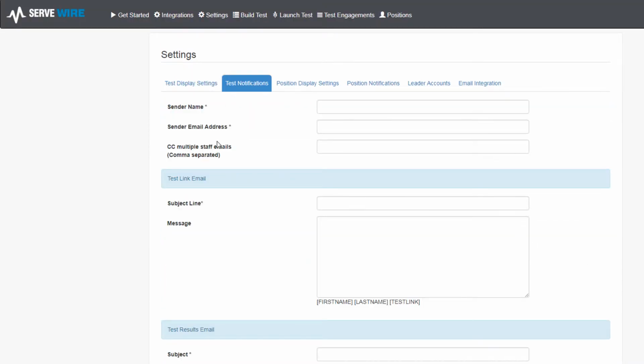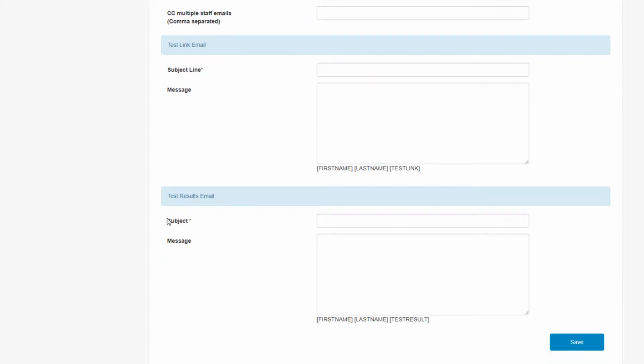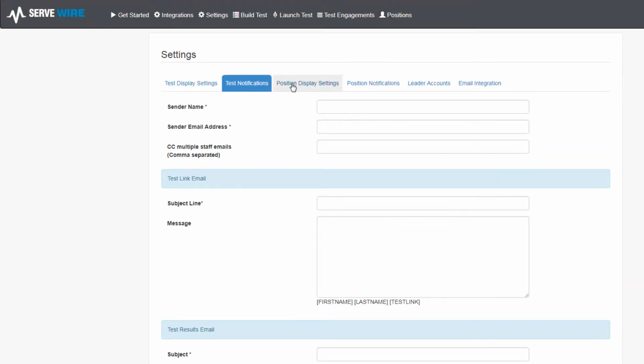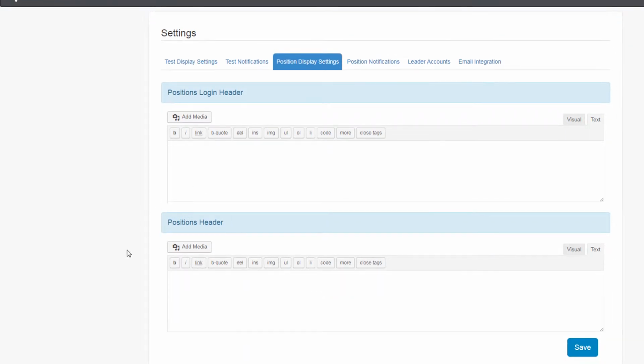Under test notifications is where you configure the emails that go out. The email that sends them the link to the assessment, as well as the email that's sent once they've completed the assessment. Under the position display settings, you can again configure what the congregant sees on the front end for the positions login header, as well as all of the other pages for the positions.